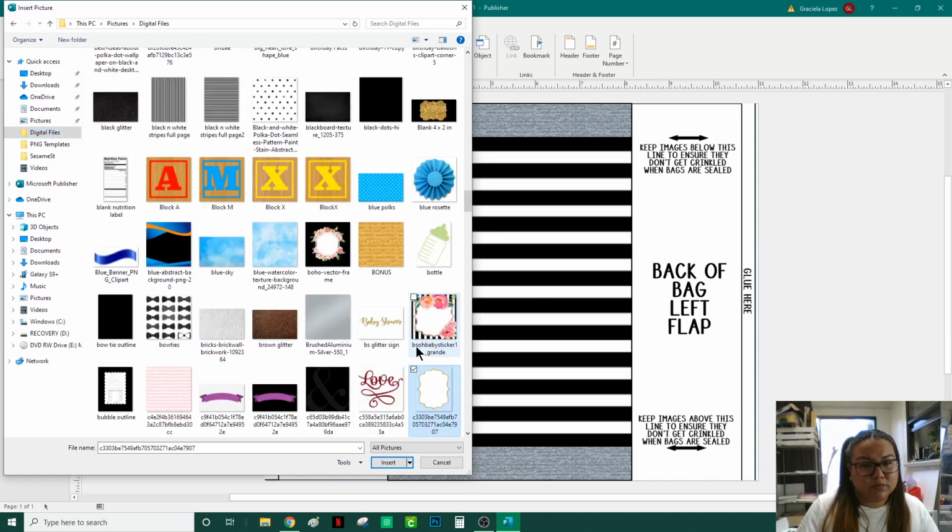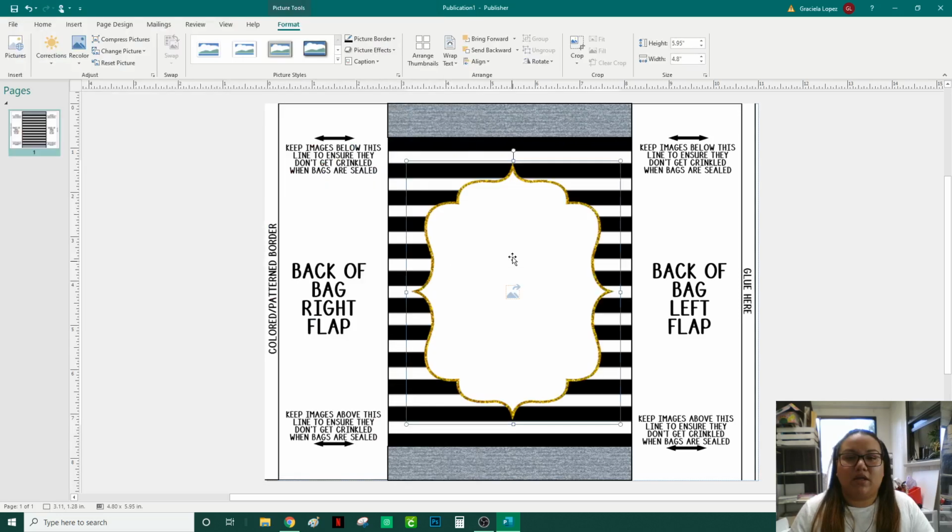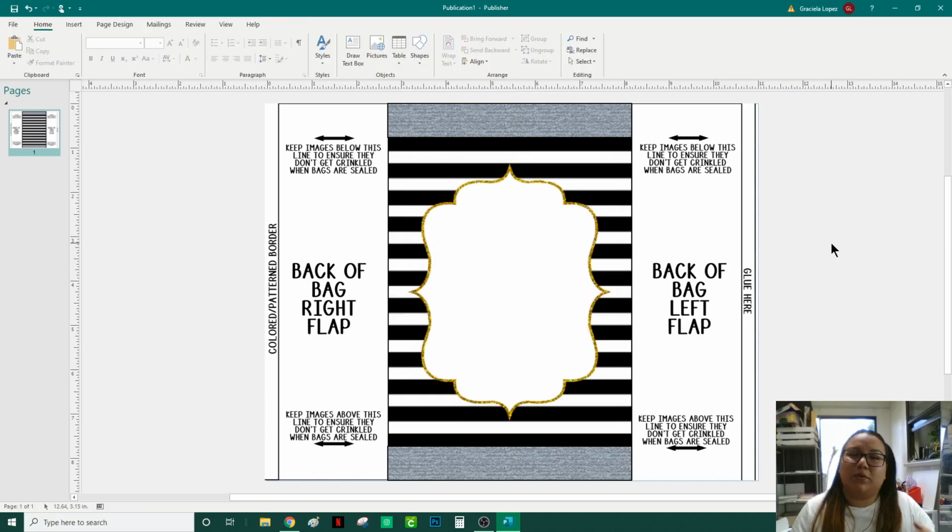And we'll do this one. And then you will just place it right in the middle. So you can see there's a pink line right now that just lets me know that it is right in the middle. That way you can center your design. I do recommend to center your design as much as you can. That way it's more visually pleasing to the eye.